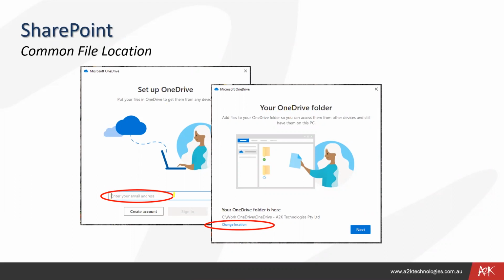It'll ask you to put in your email address, which is your login for Office. Then it'll come onto the second panel. Now, this is the important one. You want to make sure that everybody working on a particular project, a particular lot of civil folders, has the location of where these synced folders are being kept on their computer all on the same path. In my case, I put them on the C drive under a folder called Work OneDrive, or Work SharePoint if you like.